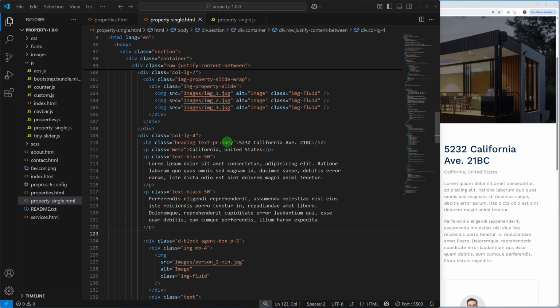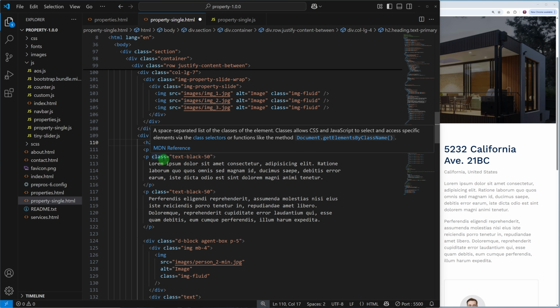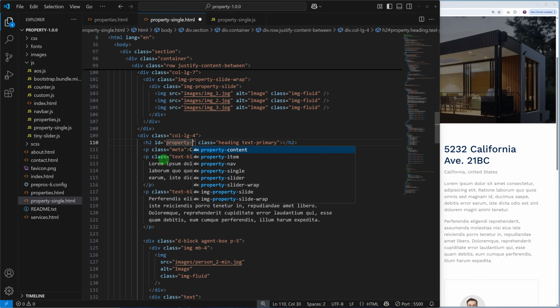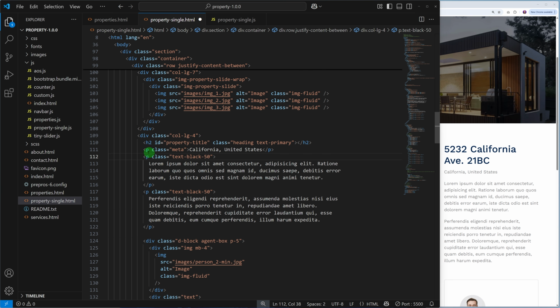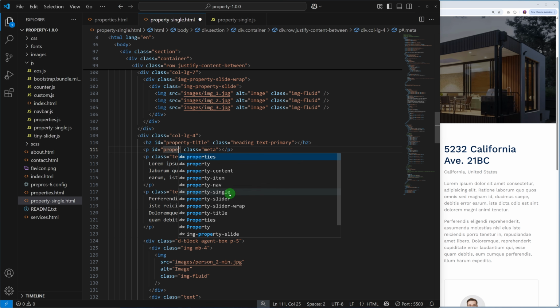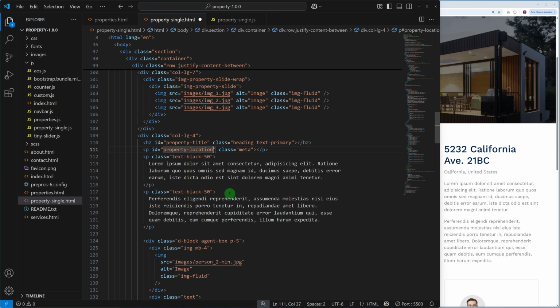Clearly, as you can see here, in the H2 we have a class name and then some content. We don't need this because we're going to fetch this dynamically. But what we need to do is to replace all of these with an ID. So this one could be, maybe, ID equals property hyphen title. And then for the paragraph here, as you can see, class meta. This is basically our location, isn't it? I think so, yeah, this is the location. So we could remove this and replace it maybe with an ID. Again, ID equals, and maybe property location for this one.